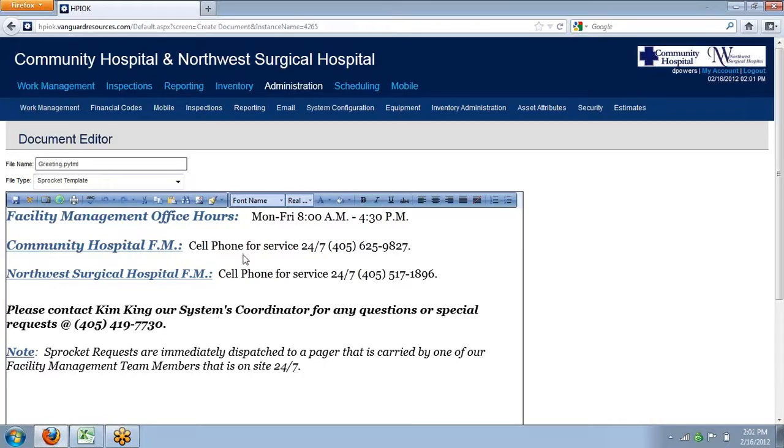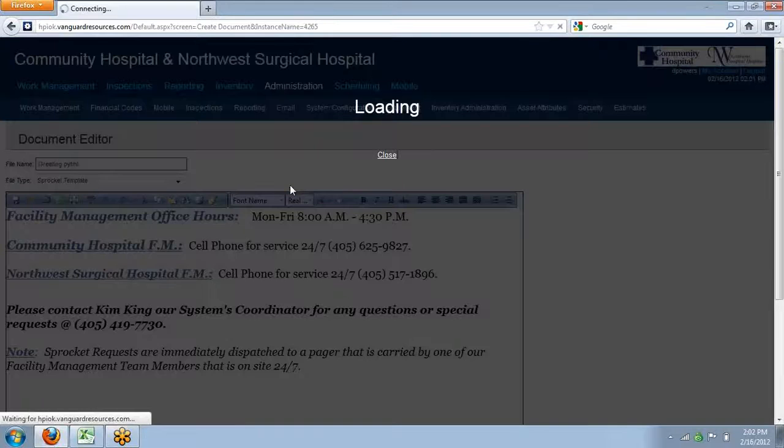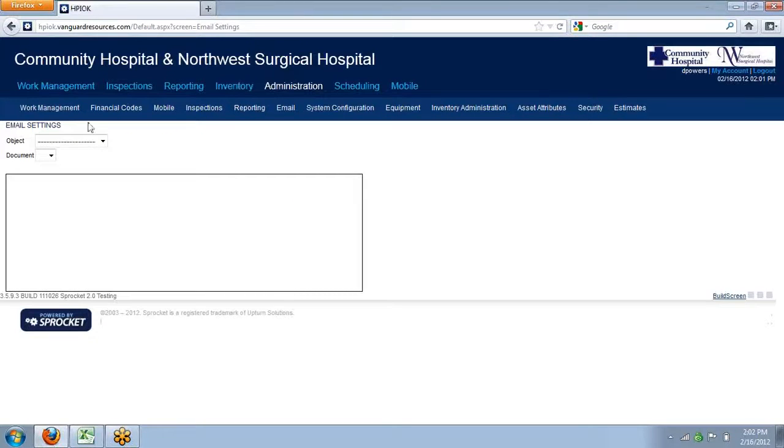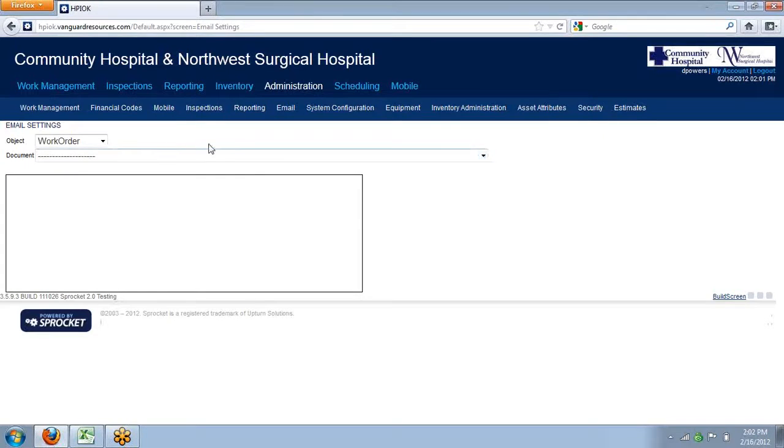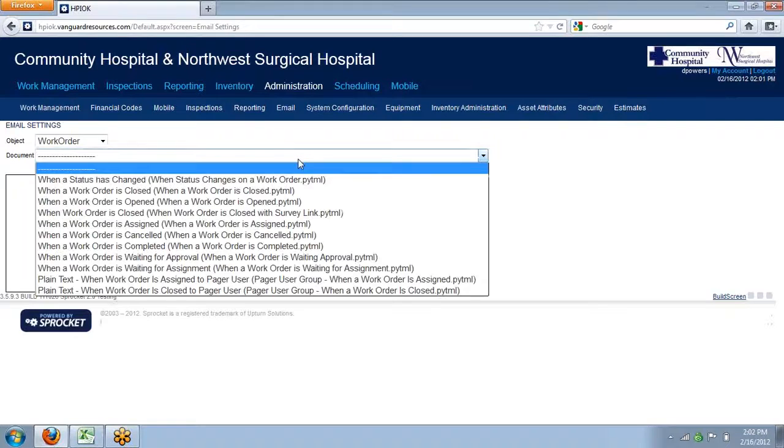Okay, so the first thing we're going to cover is how to set up email notifications: who is going to get the email, and how often they are going to get it. That's under administration, email, and then down to email settings. There's a lot of times when emails can be generated, and we'll see them here in a second. Under object, we're going to go to work order, because the email notifications we want to send out are for whenever something is done with a work order.